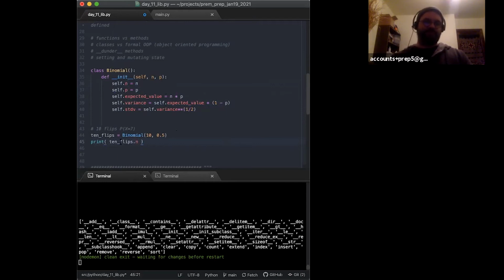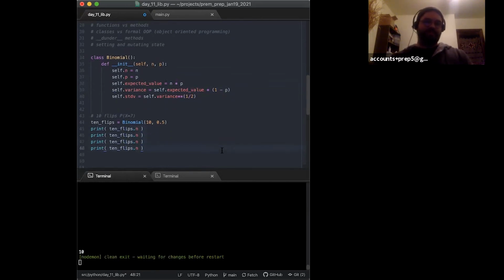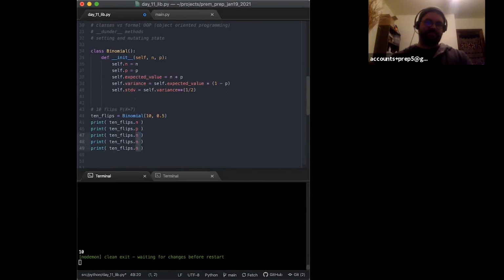So on line 45 here, I'm going to say 10flips.n. And let's just get this out of the way. We'll do the rest of them: p, expected value, variance, standard deviation. There we go.